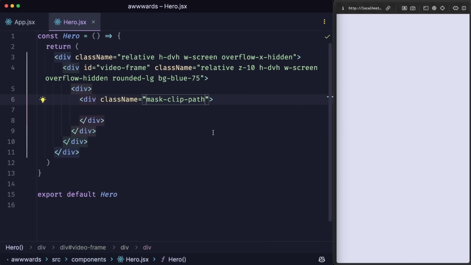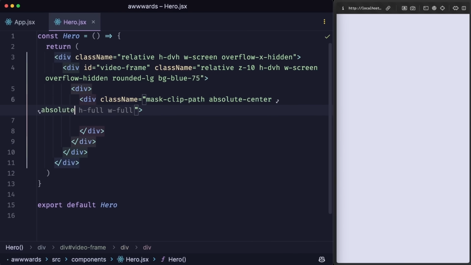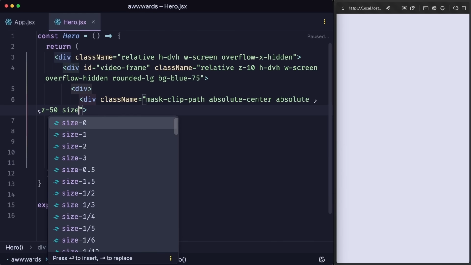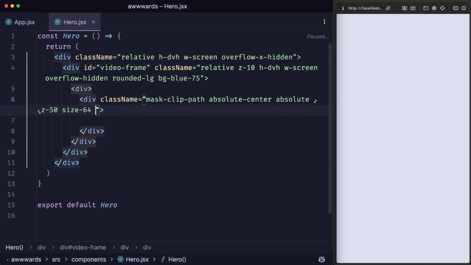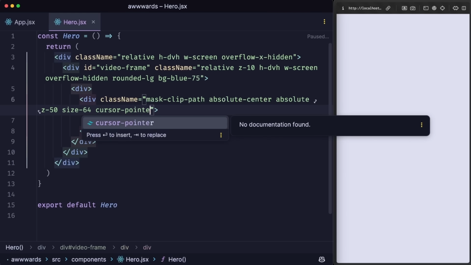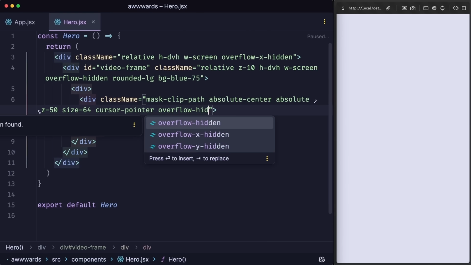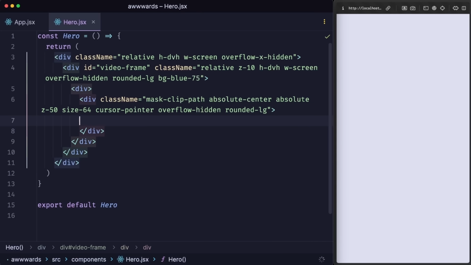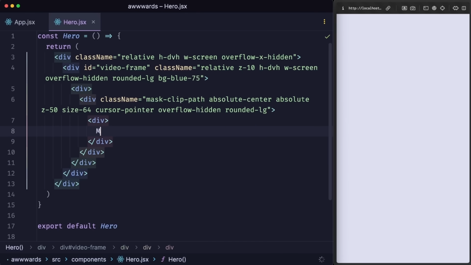We can continue by giving it another class name of absolute-center, which will center it. We can give it a position of absolute, a Z of 50, so it appears on top, a size of 64, a cursor of pointer, overflow of hidden, and rounded-lg. Within it, we'll create another div, which will actually be a mini video player. There we go. You can see it here in the middle, and it is clickable.